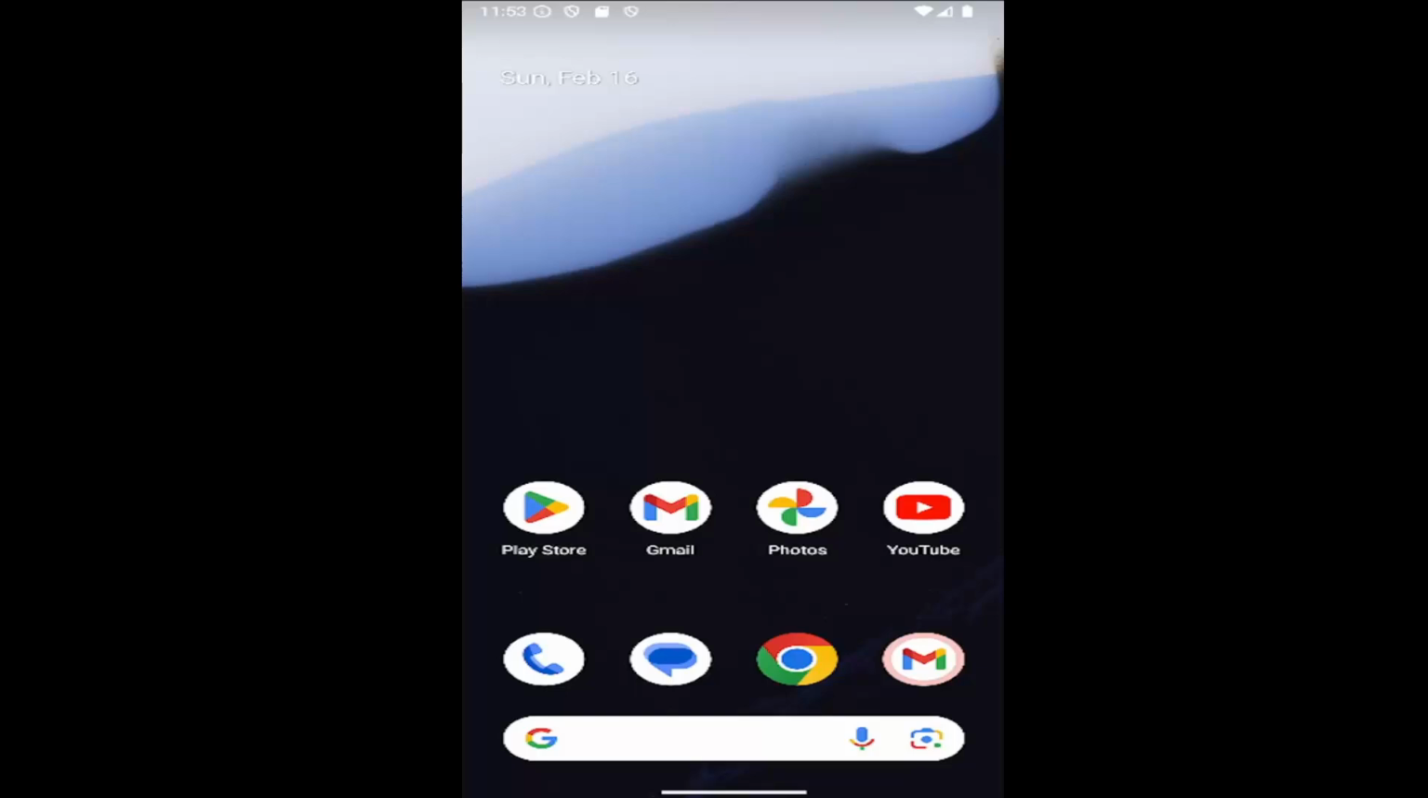In today's tutorial, I'm going to show you guys how to forward phone calls on your Android smartphone. So whether it's a Samsung Galaxy or a Google Pixel or a different device, I'm going to show you guys how to do it. And without further ado, let's go ahead and jump right into it.